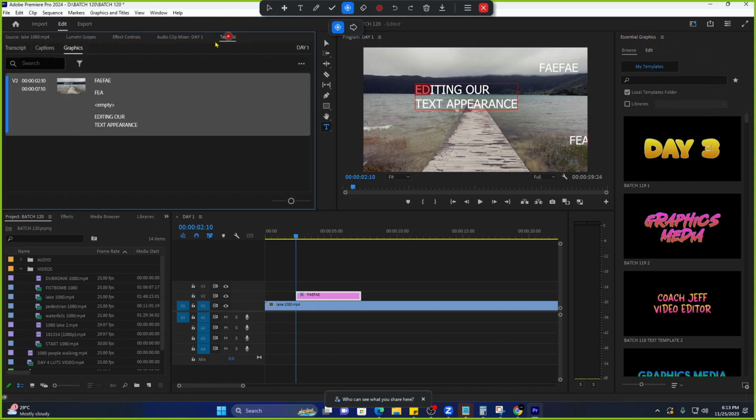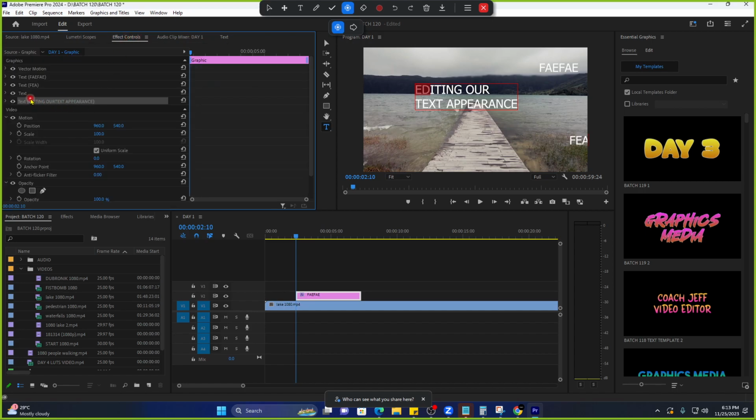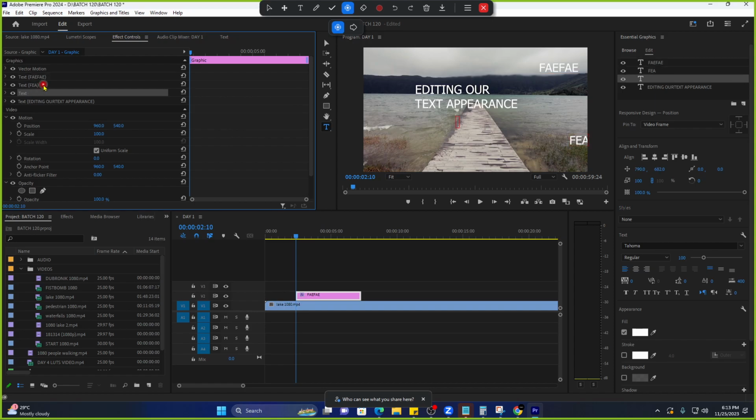Now, some of you went to the text panel. On the top left, it's okay to stick with effect controls only. So it's okay to not go into the text panel. It's okay that we're only in effect controls. So you can see that there were lots of text. Someone noticed why there are so many texts. Supposedly, it's only this editing text appearance. So to remove them, actually I can select them here from the effect controls and delete.